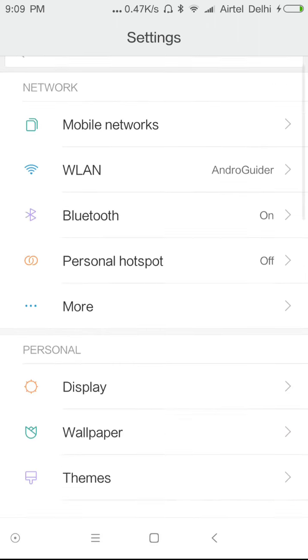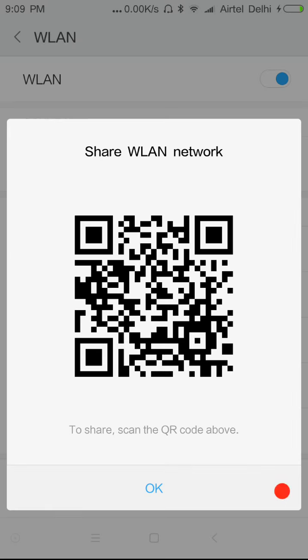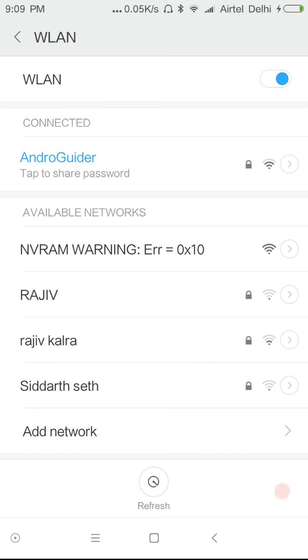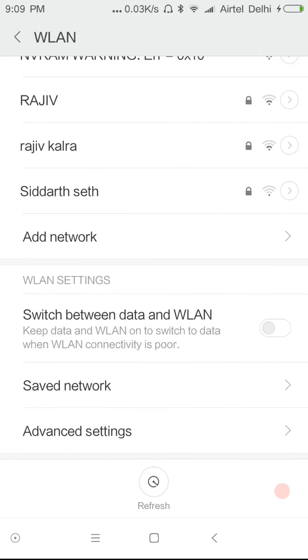So just a few things to mention. First of all, this ROM does allow you to share the password of the Wi-Fi network you are connected to. So just in case you want to share the password, you can get your friends or family members to scan this QR code using a QR code scanner, and then they would be able to connect to the same Wi-Fi network you are connected to. Another small optimization is that you can switch between data and WLAN automatically depending upon the connectivity, or obviously more preference would be given to the Wi-Fi networks.